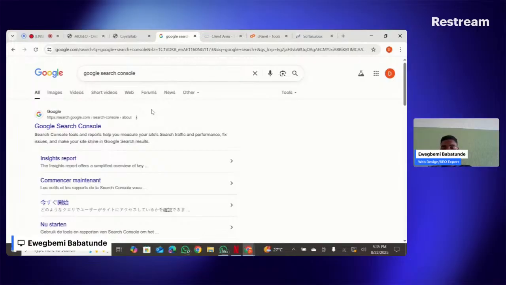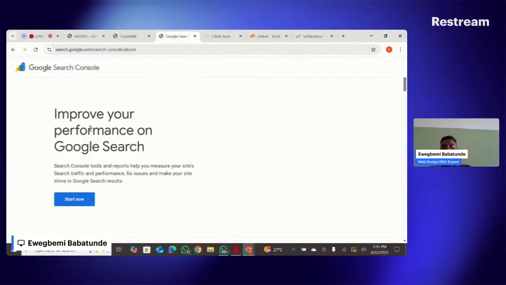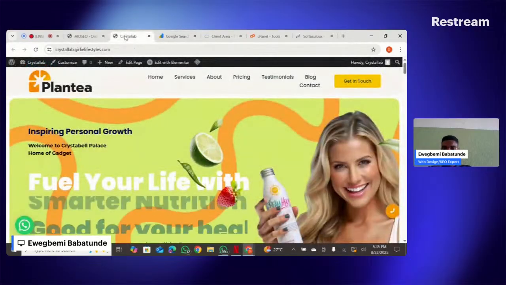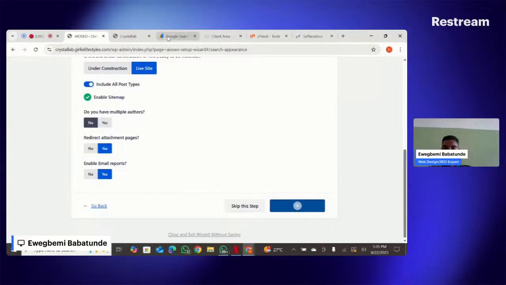Google Search Console also helps you to index your website pages on Google. For example, probably you just worked on the About Us page and it's not showing on Google. Google Search Console will help you to index it on Google. So this is Google Search Console. This is more or less like stage three of you making your website visible on search engines. This is loading.